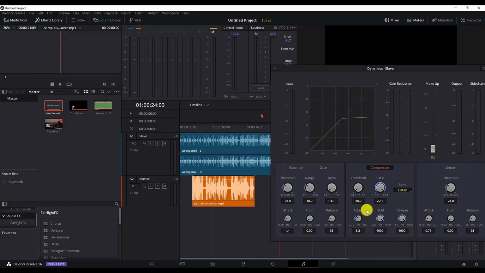Well, obviously the values of release and hold are very big. I will lower them so that we can notice the sidechaining or auto-ducking effect more clearly. I'll move this to this value, it doesn't matter, and the release, move it to somewhere like this, and let me play the track from the beginning again.